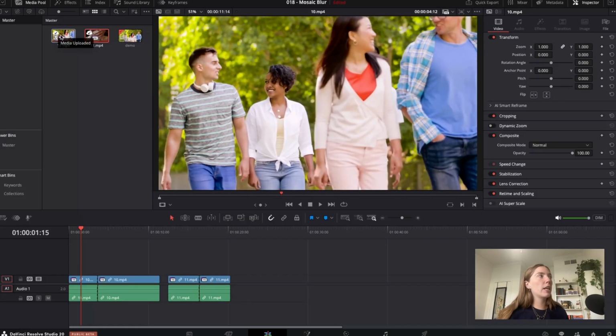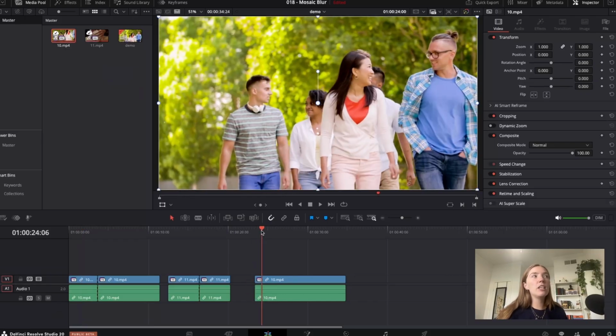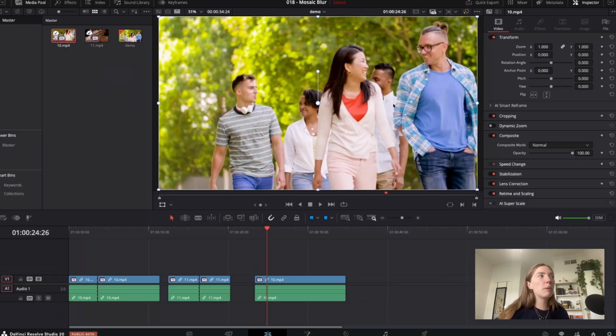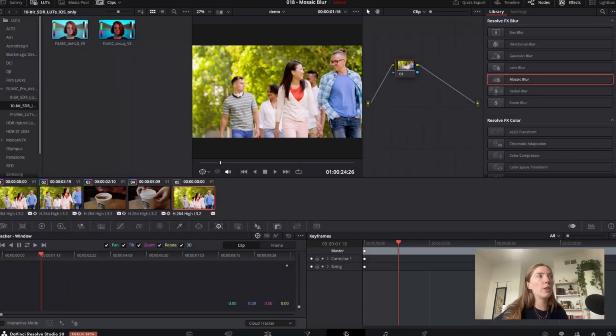All right, so first thing that you're going to want to do is just drag your footage into the timeline. And in this shot, let's say that you're one of these people in front and you don't want these people behind you to have their faces in your video clip. This is a very easy thing to do. And in order to do this, we are going to be primarily working in the color page. So you guys are going to just click on over to the color page.